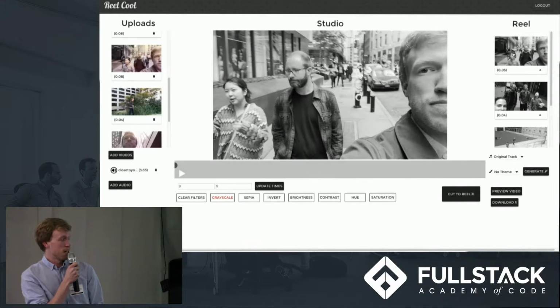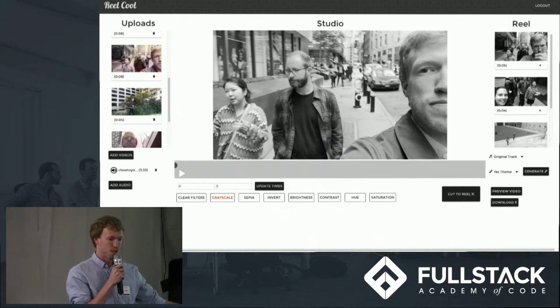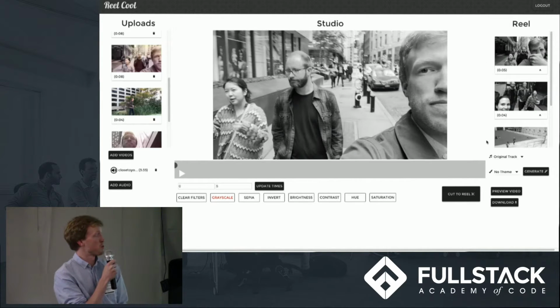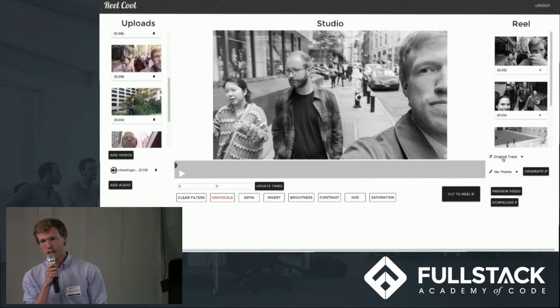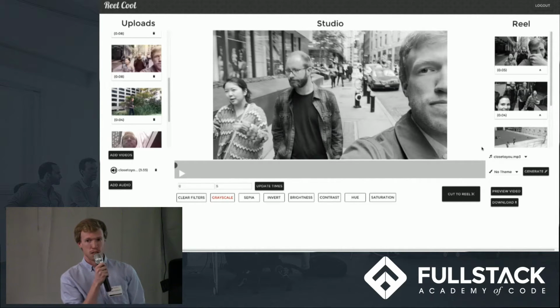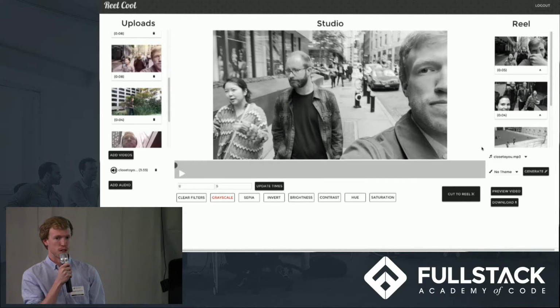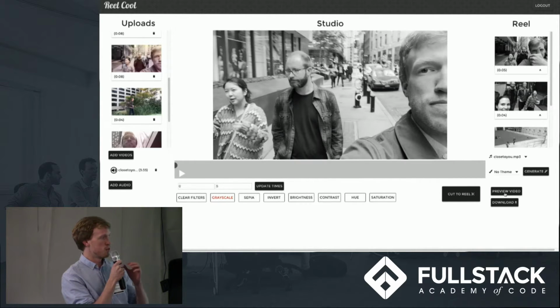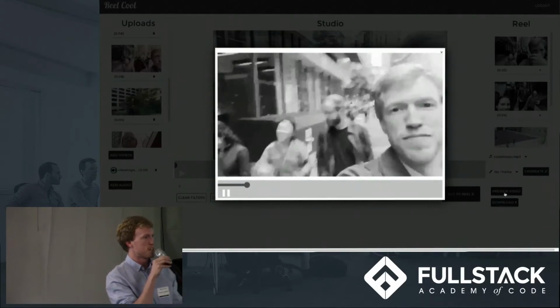So when you have the cut the way you want it, you can send it to the third portion of our app called the Reel. The Reel contains all the cuts you've made so far, and then from top to bottom is a visual representation of what your final product will look like. And then when you are ready, you can preview your video, and I will let Dan talk about that a little more.